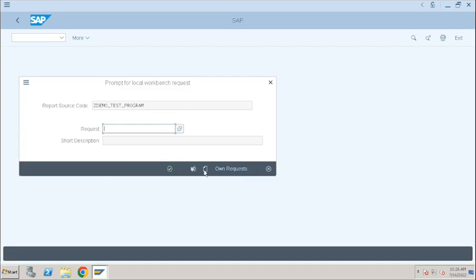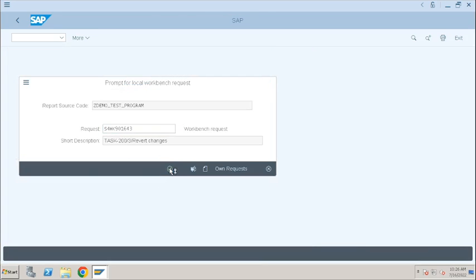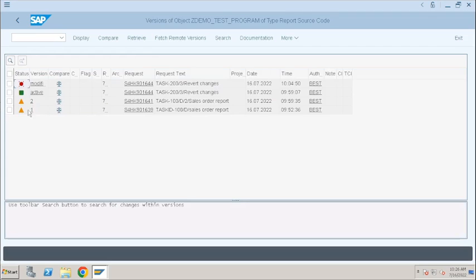Create the new transport request. Third one, right? Give some description. Click on save. So now, which one is active? The new transport request, the third one, is active, right?